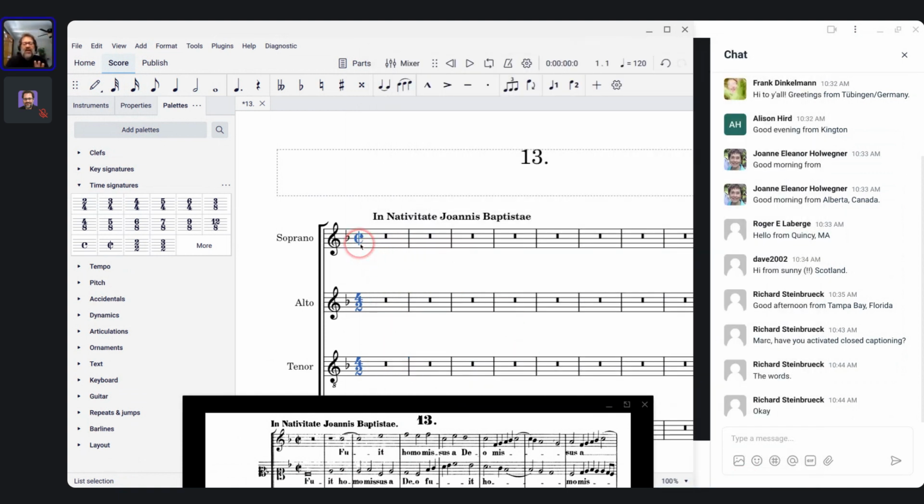Now, as I showed in my tip, I could just copy this cut time symbol to another staff and then it would apply to the rest of the score, because it only applied to this one staff so far. But because I might do this a lot, and you might be doing this a lot if you're doing it at all, I'm going to add this to my palette.